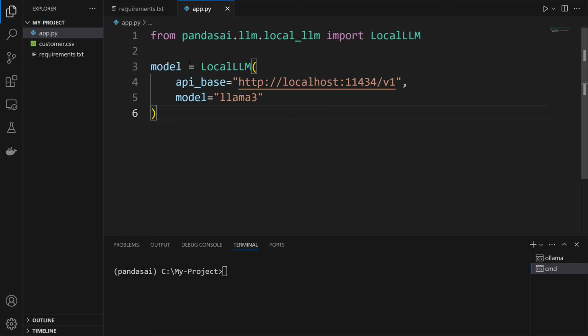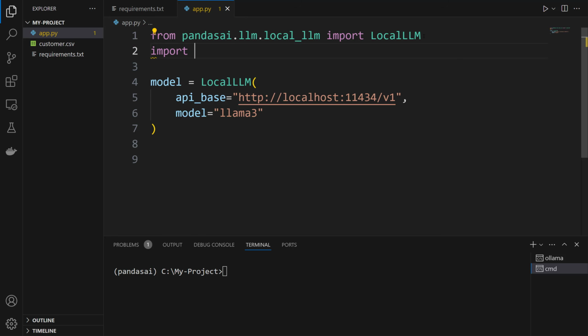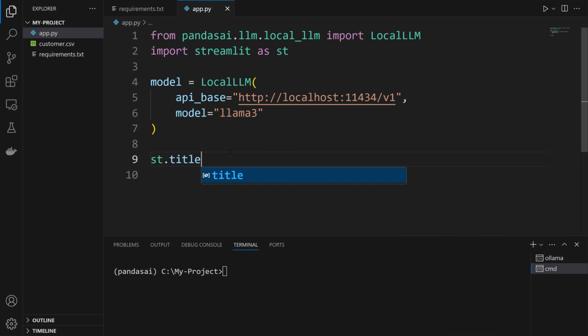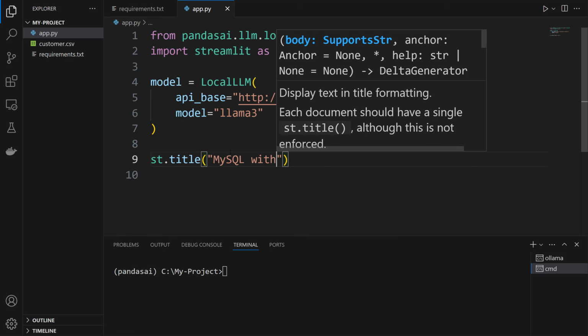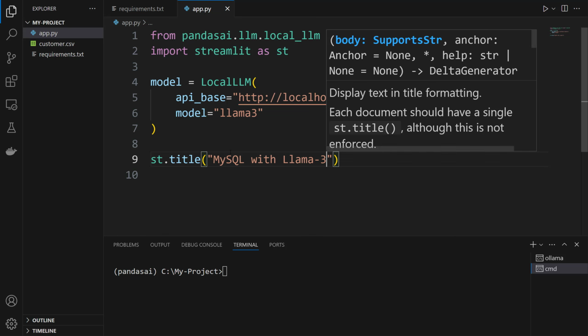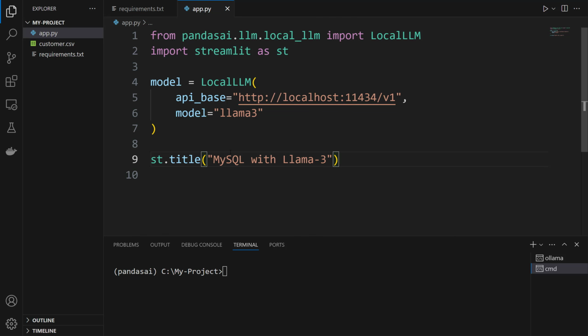Let's go ahead and initialize the app with Streamlit. First, let's import this tool. Import streamlit as st. Next, let's give the app a title. st.title, let's say MySQL with Llama 3.